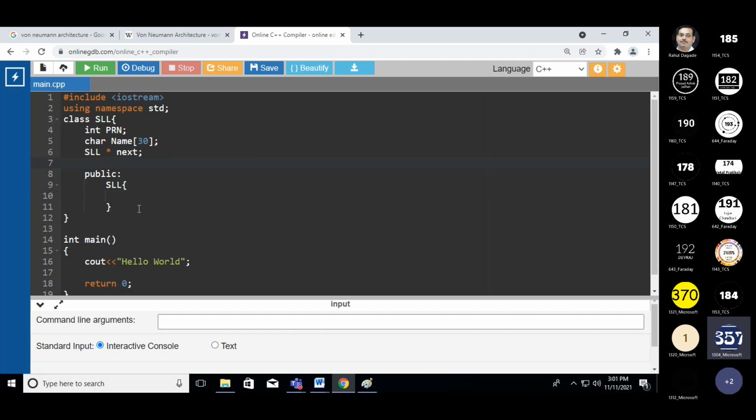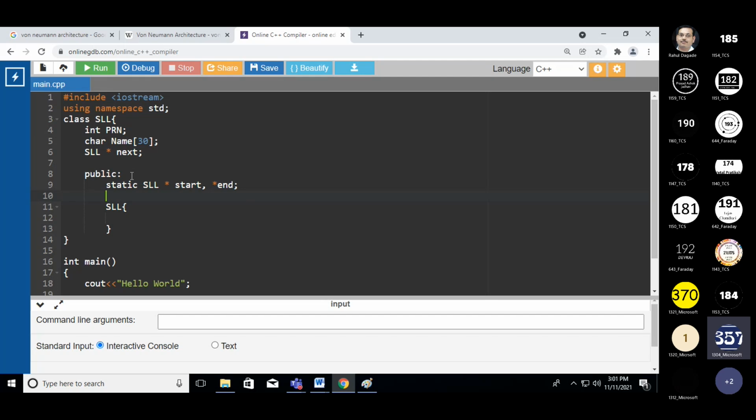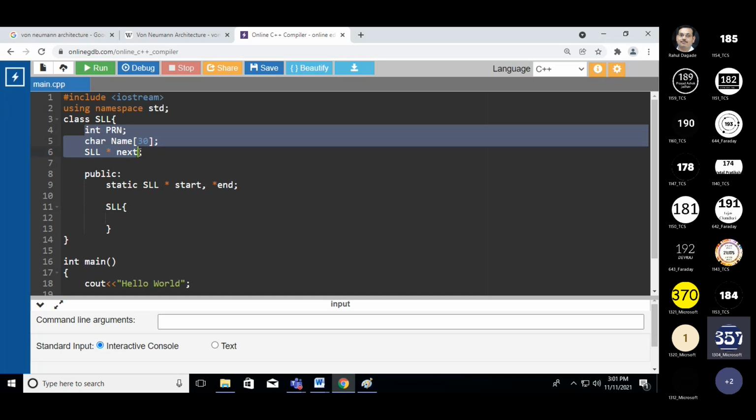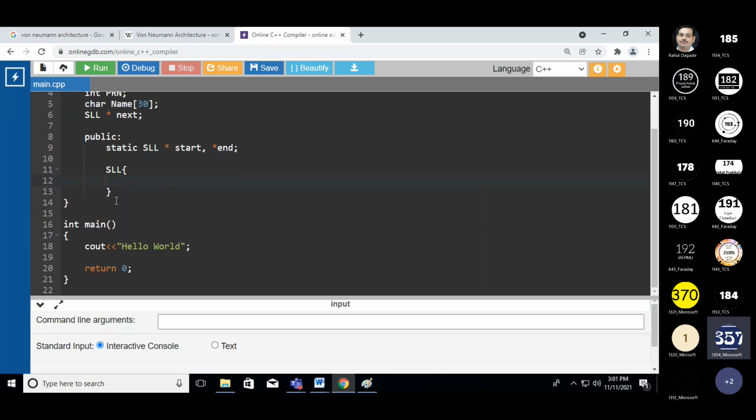Now, we will use static members. I'll explain, or I'll write it directly. So we have a static SLL pointer start and pointer end. We declare them static because I want only a single instance of them. PRN, name, and next will have multiple instances based on how many objects are created.